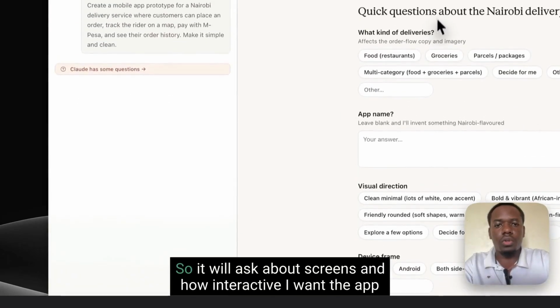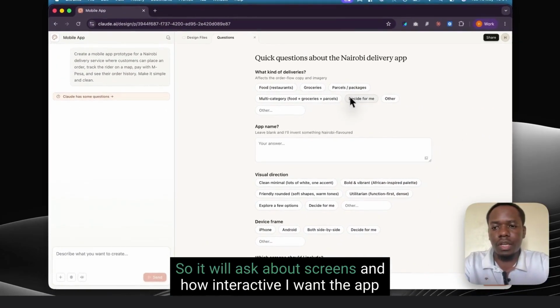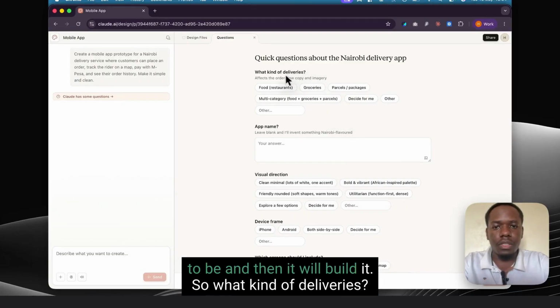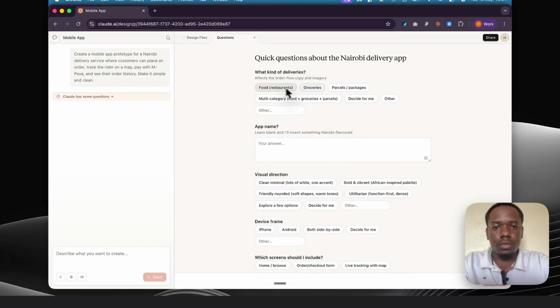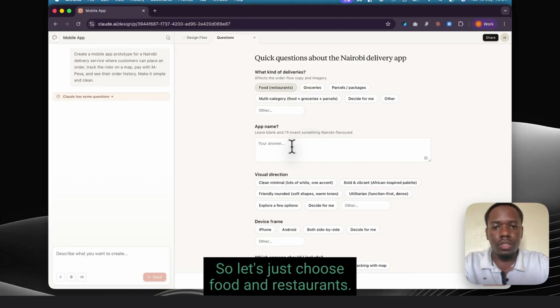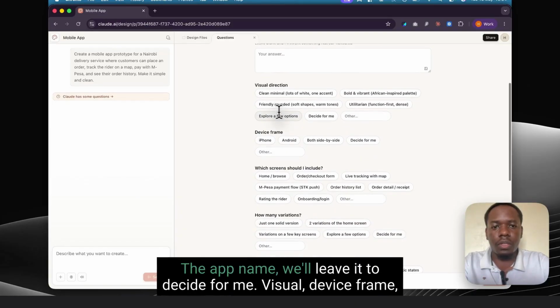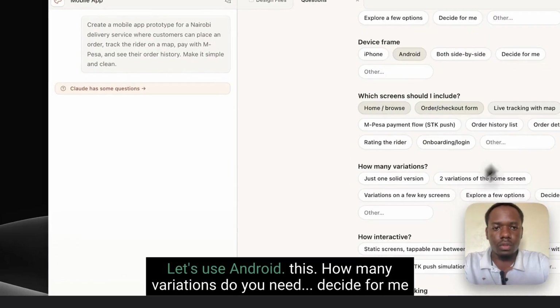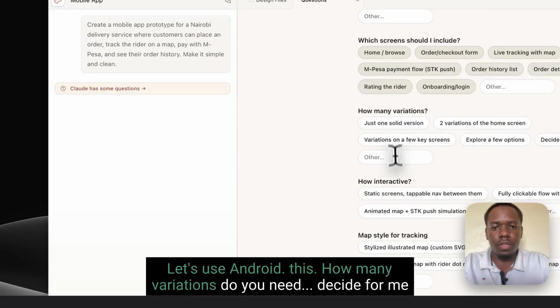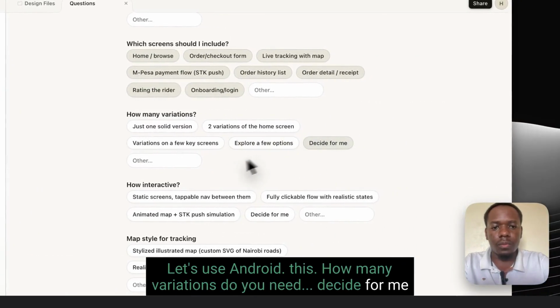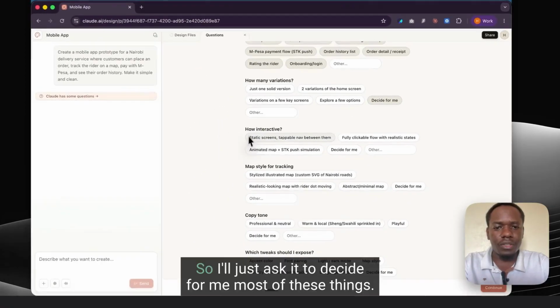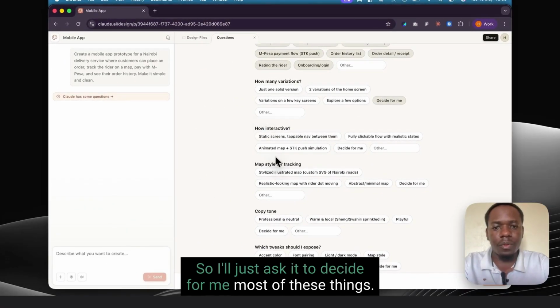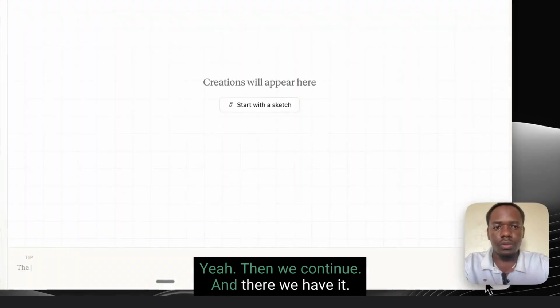Then we send. So it will ask about screens and how interactive I want the app to be, and then it will build it. So what kind of deliveries? Let's just choose food and restaurants. The app name, we'll leave it to decide for me. Visual, device frame, let's use Android. Choose all of these. How many variations do you want? Decide for me. Just an example. So I'll just ask it to decide for me most of these things. Yeah, then we continue. And there we have it.